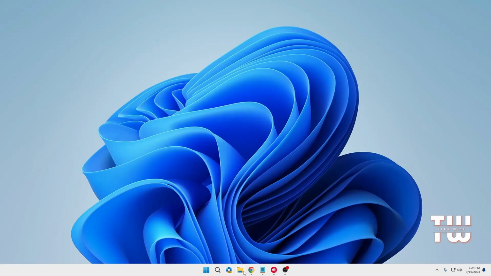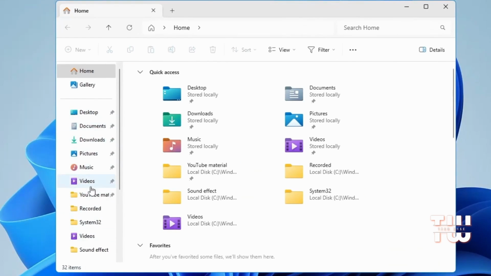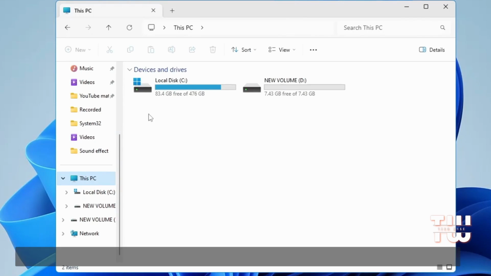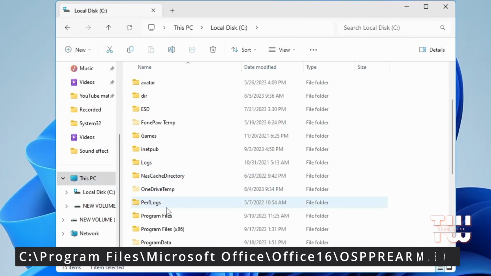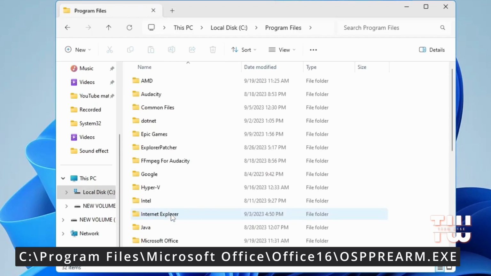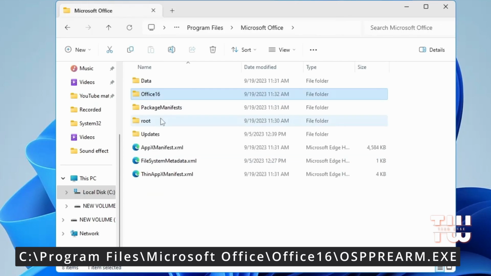Let's close all of your programs and open File Explorer. From the left menu, click on This PC, then go to your C drive or wherever your operating system is installed. Find the Program Files folder and double click on it. Inside Program Files, double click on the Microsoft Office folder and look for a folder named Office 16. Now the name might be different depending on your Office version.